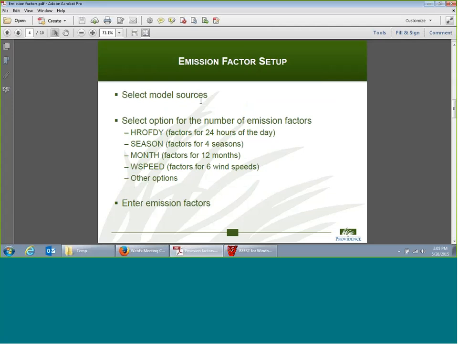Typically, to use the factors in AERMOD, you'll need to take 3 steps. First is to select the model sources that you want to apply these factors to, and then select an option for how many factors you're going to have in the model. The ones that are typically used are listed here. Typically, the emission rate can vary by hour of day, by season, by month, or sometimes by wind speed, although that's pretty rare. There are other options such as by season and hour of day, or by month and hour of day.